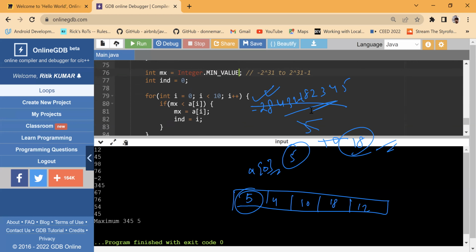If 2 is greater than 2, the condition is false. 2 is not greater than 2. Okay. Clear? Yeah. Similarly, can we do max value?